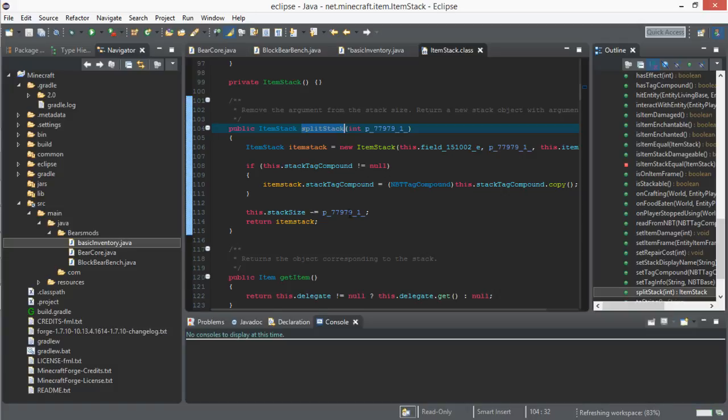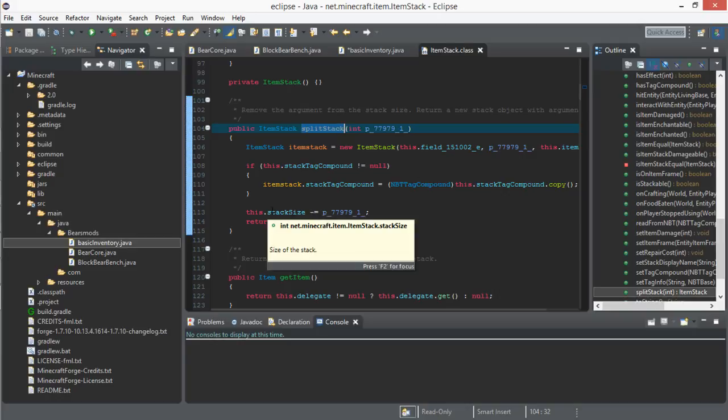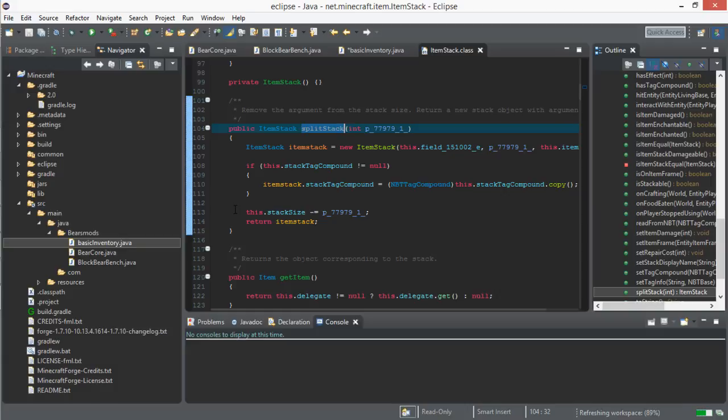Then it's checking if the stack it is making the copy of has NBT data. If that is the case, it copies over the NBT data too. Then it decreases the stack size of the stack that you split from, so that you don't create items out of nothing. That's the idea behind it. And then it returns the copy, which is the amount that got split off of that existing one. That's what this function does.